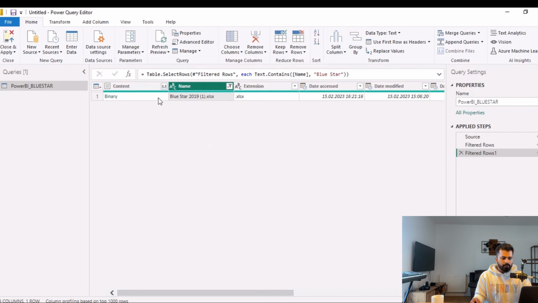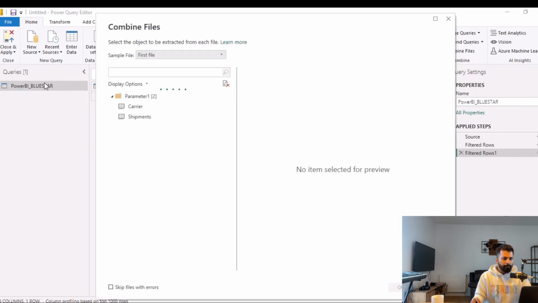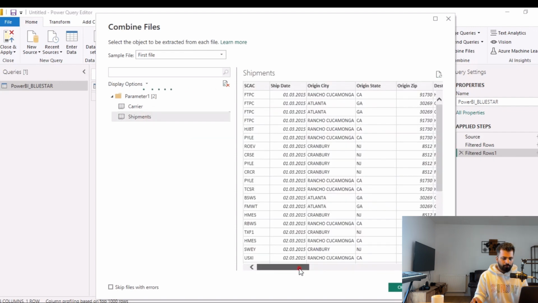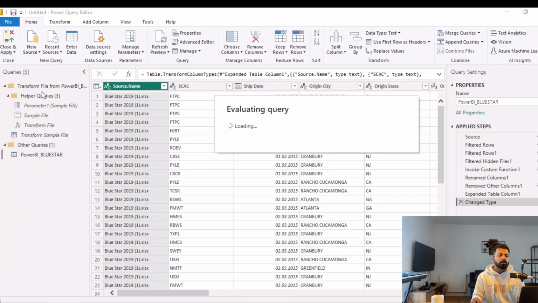Now what we'll do is combine files. Combining files will load a set of queries over here, but first it would ask us which sheet do we want, because each Excel file has two sheets. In the start, what we will do is use the first sheet, which is the shipments sheet. Here we have the shipments sheet, and we want to load this data. Press OK.